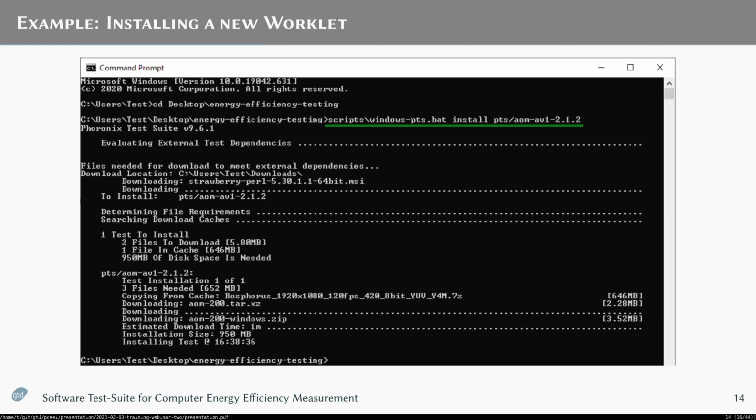This is the test video, and it will tell you how much space is required, 950 megabytes of space for the installation. Then it will grab the file which is already in the cache, download the remaining files from the internet, and install it.